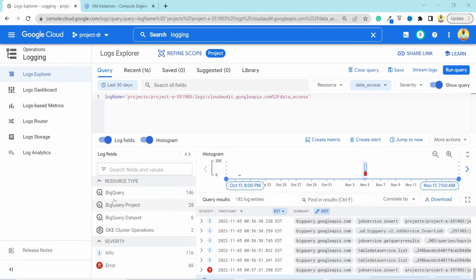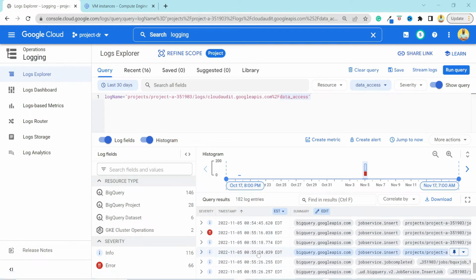And over here, you will see all the resource types are mostly BigQuery, because this type of log, the data access audit log, we have to explicitly enable for a particular resource. For BigQuery, it's enabled by default and you cannot turn it off. That is why we are only seeing the BigQuery logs. All the operations that we did on data were logged over here.